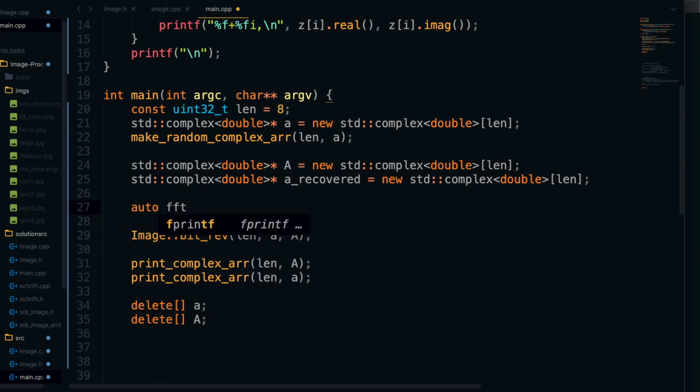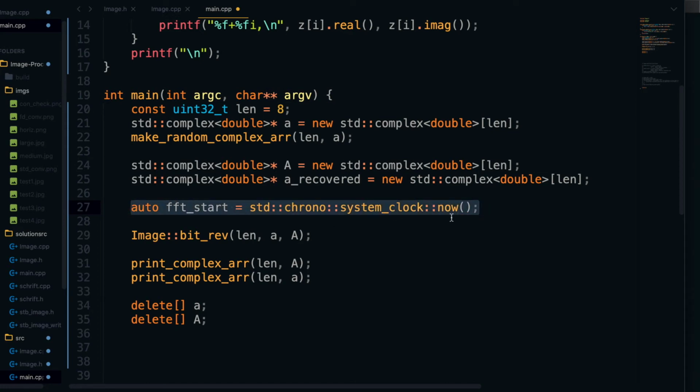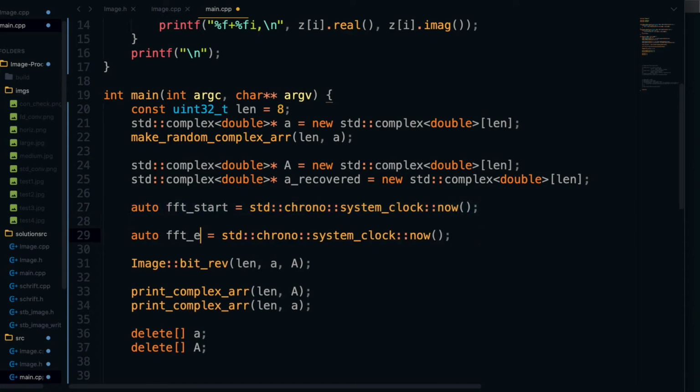So the very first thing we're going to do is actually use our FFT function, and what I'm doing right now is using the chrono library to time how long it takes us to compute the Fourier transform of our sequence. Inside these two timers, I'm going to call the FFT function, and that's used to keep track of the number of nanoseconds it takes to run.